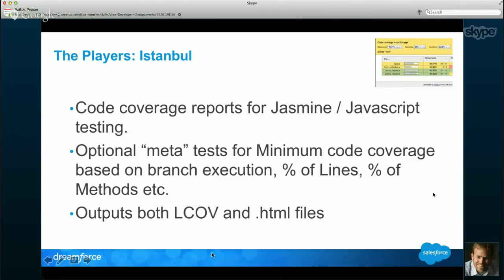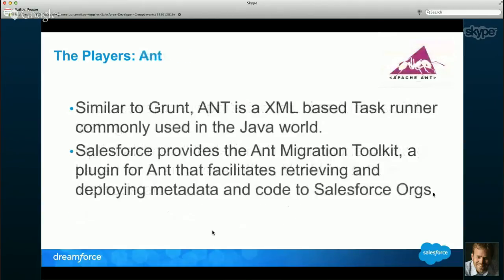And the other thing that's nice about it is it outputs LCOV files, which is the most common format for test coverage. Ant is the Java-based task runner. It's a language written in XML, and if that strikes you as a great idea, I'll tell you. But Salesforce has provided the integration toolkit, and that's what we use with Ant to move code around in Salesforce and to run tests.